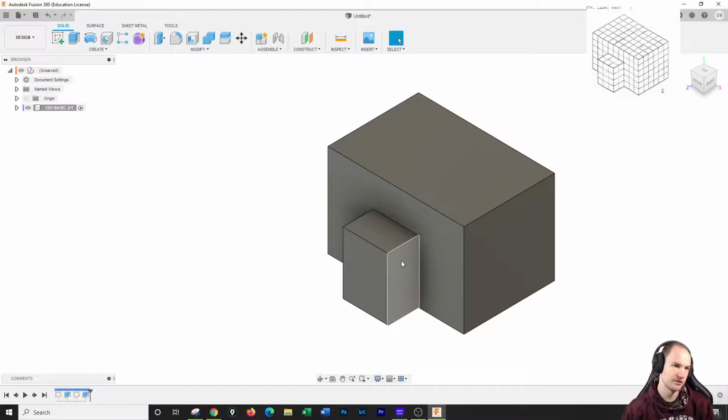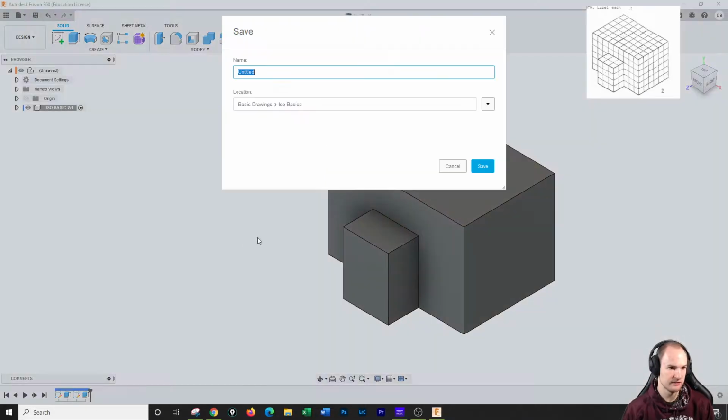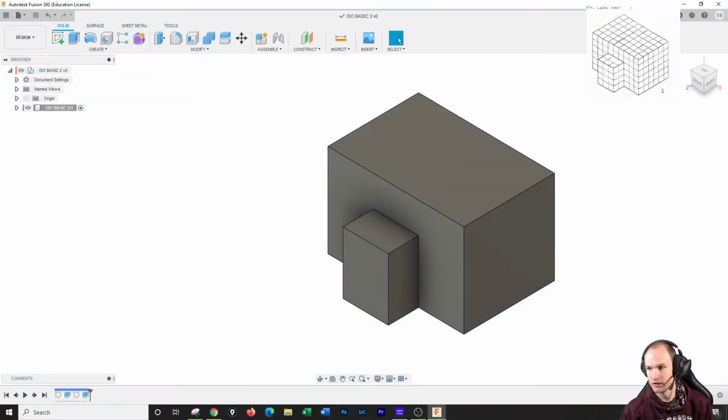If you want to change the appearance, feel free, but I am going to hit save. I'm going to put it in my ISO Basics folder, and I am going to name it ISO Basic 2. There we go. Alrighty.